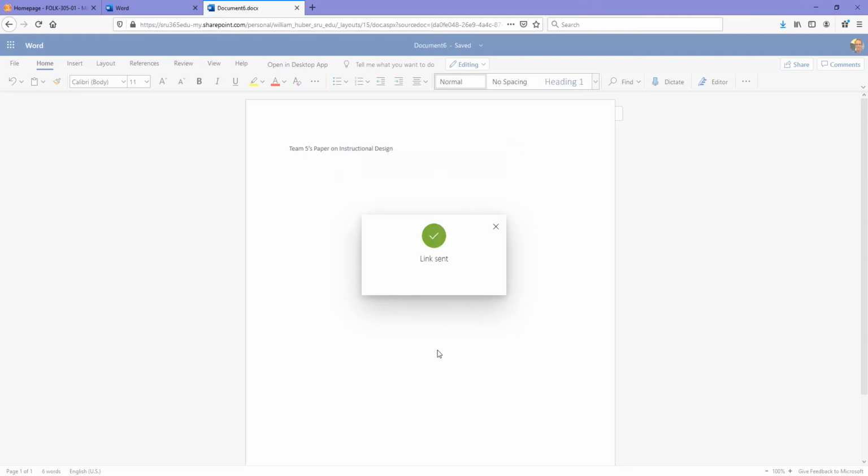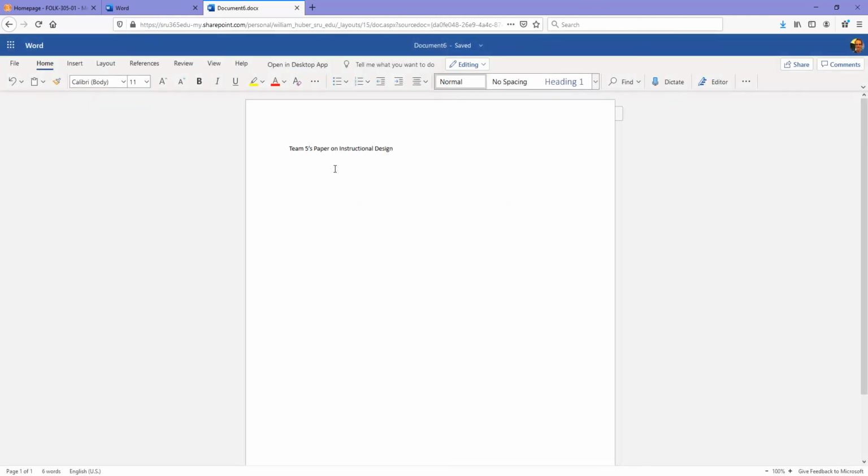And what that does is send a message to my group mates: hey, this document has been shared with you. They can open this up and continue typing and working on this as a team. So the most current version will always be here. You can see a history of who edited it and when.